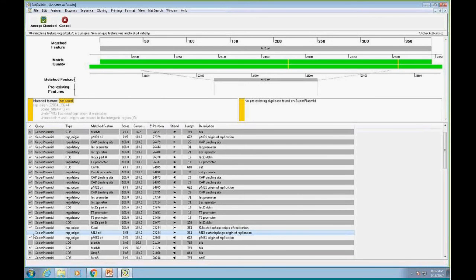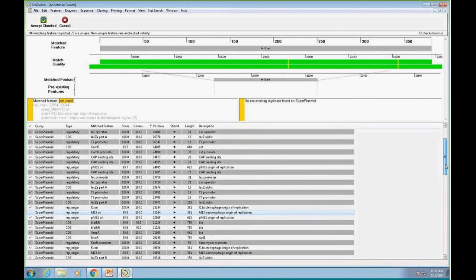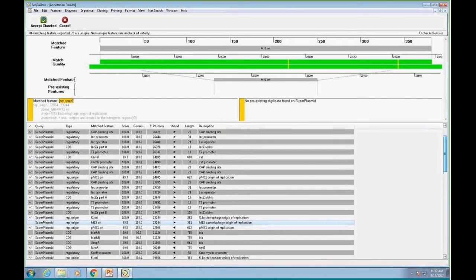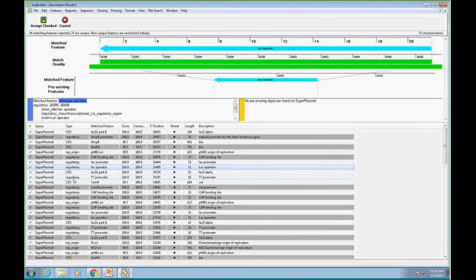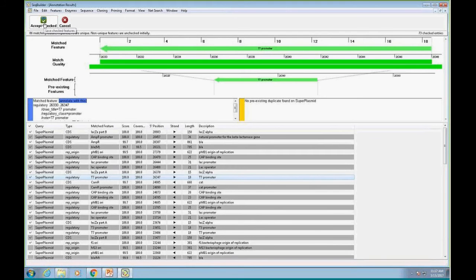Some of these are unchecked because they already have multiple copies of the BLA or the AMPR gene. We're only going to add that one copy. So again, there are 86 features. I can go through and look at them, or I can just say accept just those that are checked. If I see one that I don't want to add, I can ignore and uncheck it, or I can select multiple and uncheck. So I can deselect in this left-hand column to say I don't want to add that particular feature. And now we can add these features to our superplasmid sequence.